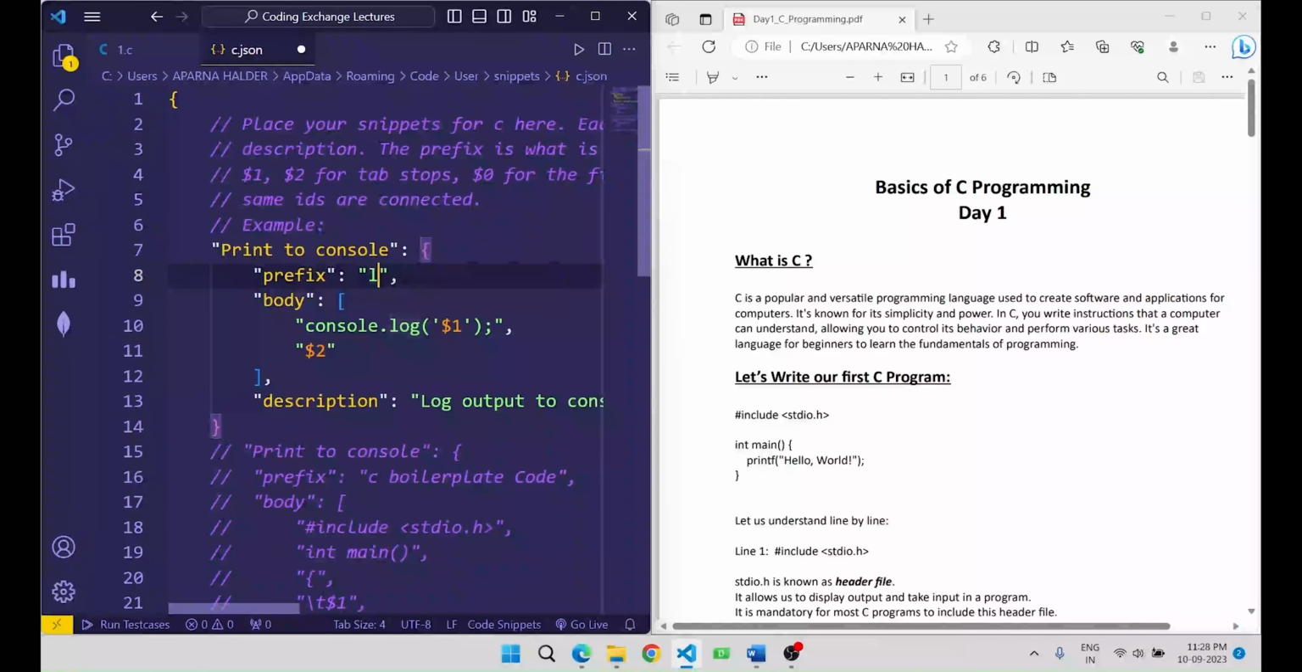Like I will write here C boilerplate code. If I write BUI, the prefix will find out these first three lines and think it is a boilerplate code. Since for my C programming language I have not set any other boilerplate code, it will find only this boilerplate code. You can understand it very well. So if I write BUI, it will find this boilerplate code. Its prefix is BUI.